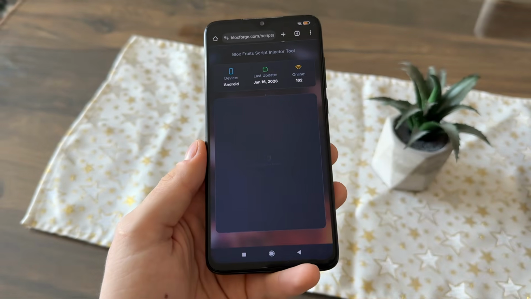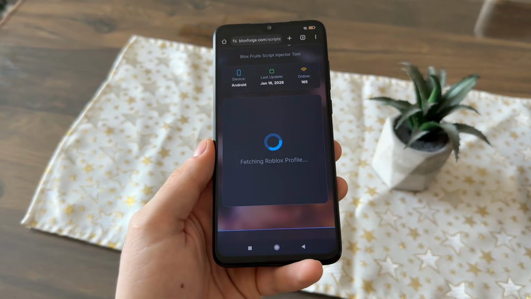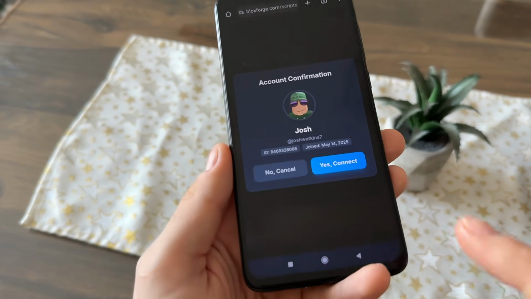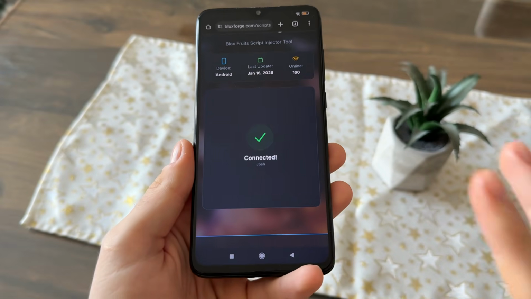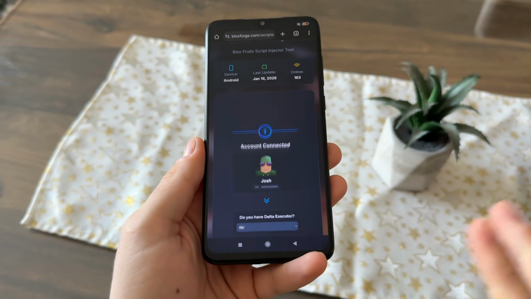So just click connect account. It will start fetching our Roblox profile, and guys, you should get confirmation. So if it's your account, just click yes, connect, and that's pretty much it. We are connected. So let's go.